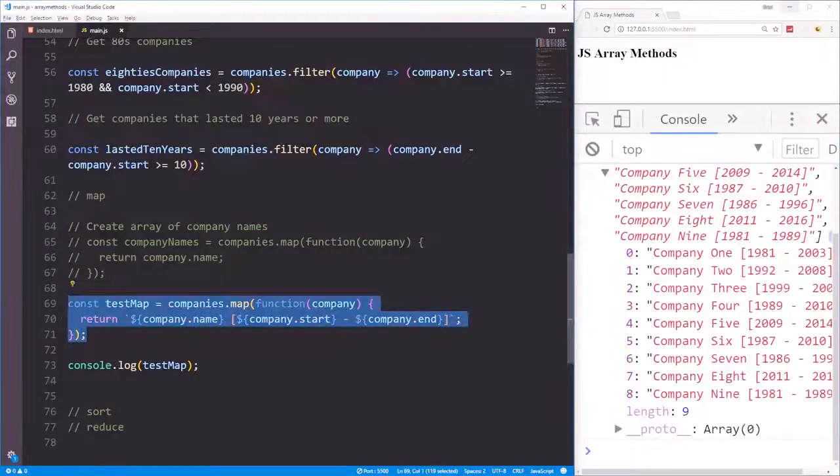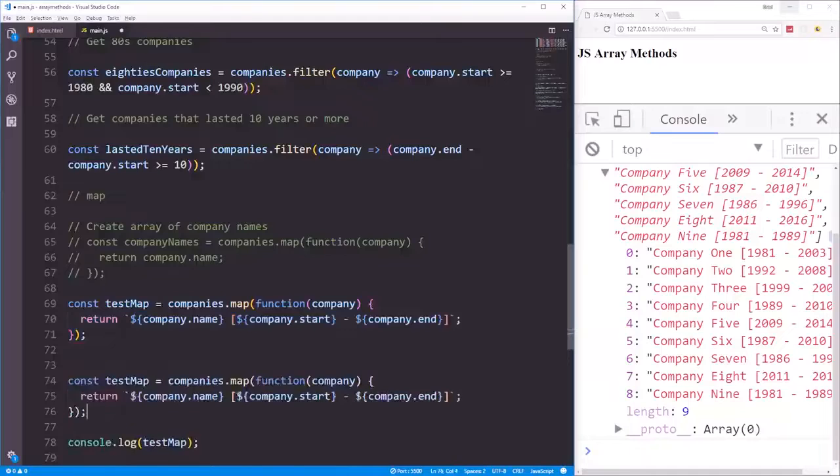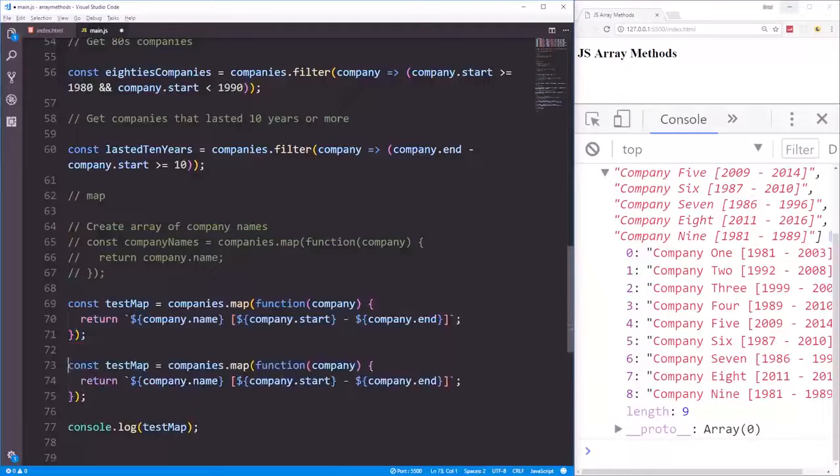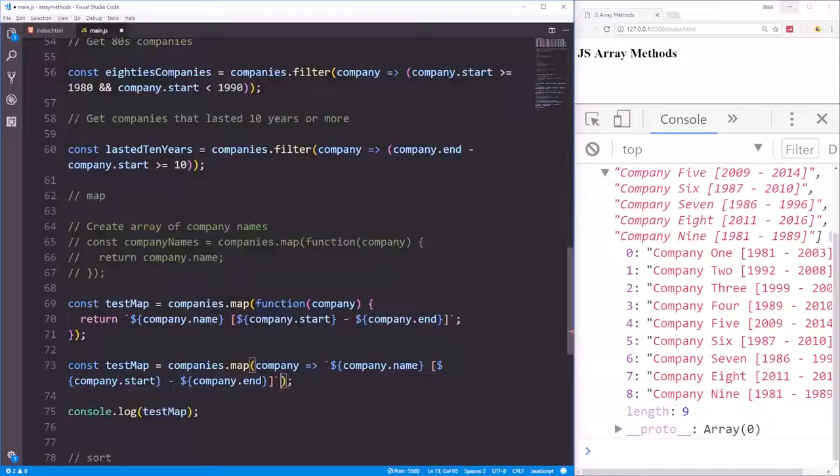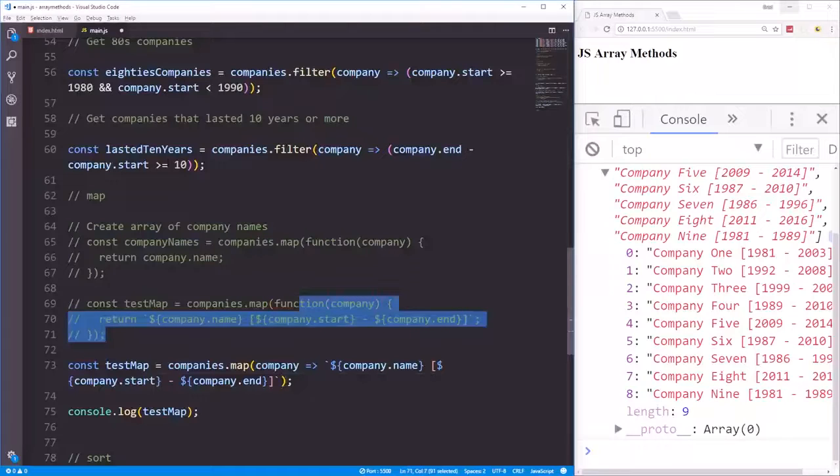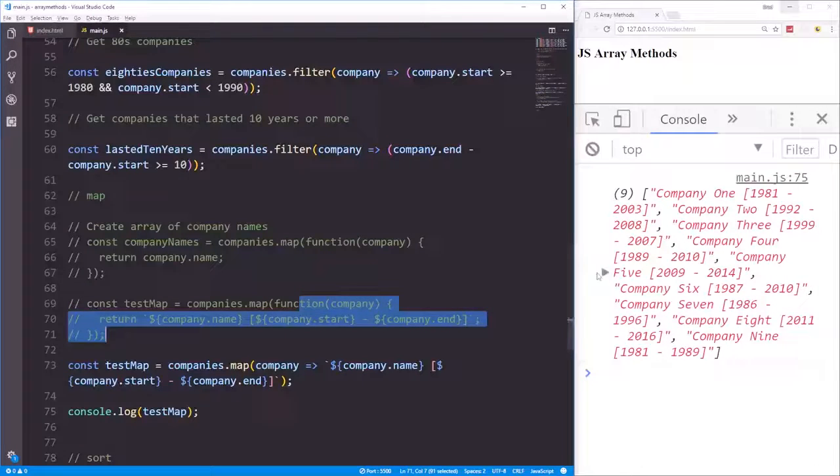And then if we wanted to do this the shorthand way, we could go ahead and remove function, remove the parentheses as well. So we'll say company, use an arrow function. We no longer need the return or the curly braces. So on this side, we'll get rid of these two as well, or just the curly braces and that semicolon, and that should work. So we'll go ahead and comment this out and save, and we get the same thing.